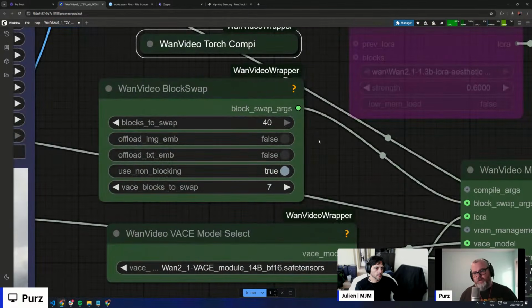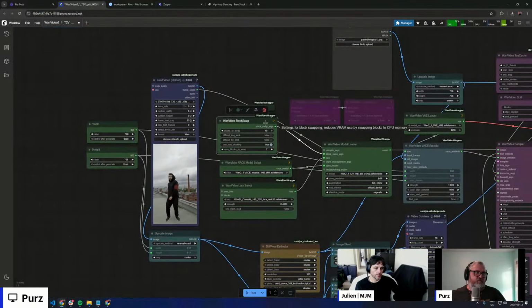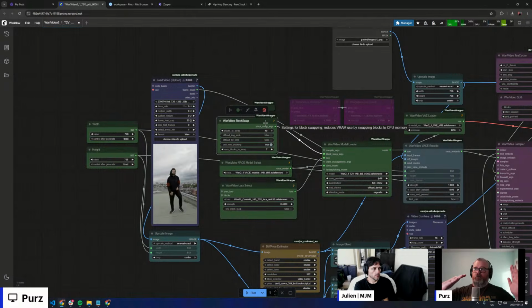So then block swap, we can use this block swap here to reduce VRAM use by swapping blocks to CPU memory. You can trade off your GPU memory with your CPU. So if you have a 12 gig GPU, you can swap some of the blocks of the model onto your CPU and make it fit on your GPU. So you can sacrifice time for memory if you don't have 24 gigs.